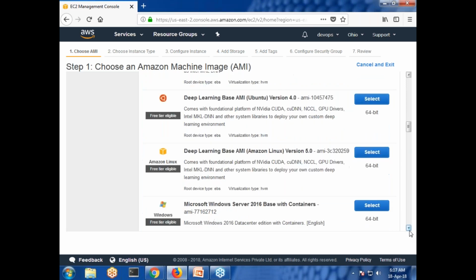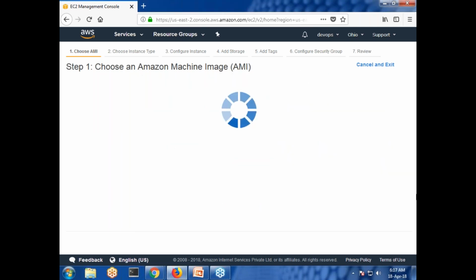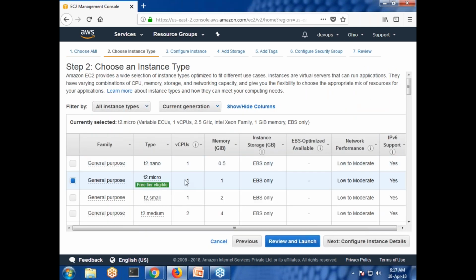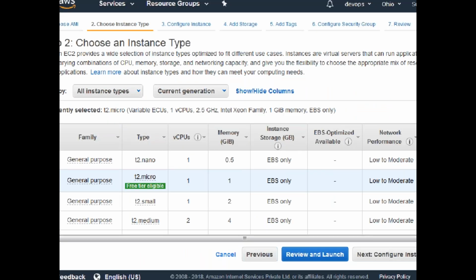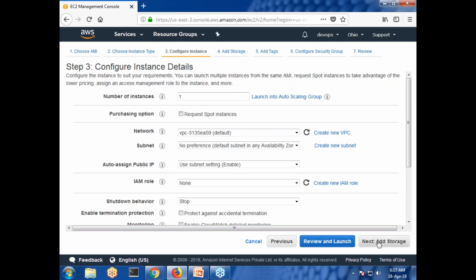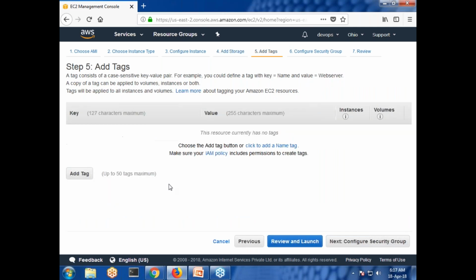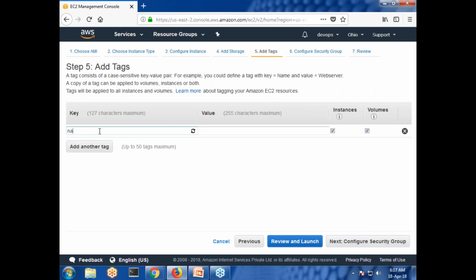Just 1 minute. Let me go with this Ubuntu machine here. I selected the Ubuntu machine, which has a T2 micro configuration, 1 CPU and 1 GB RAM. I'll select it. For the number of instances, I said one instance. Storage, some 8 GB or 10 GB. Next one, tags. So what are tags? Tags are labels. Let me add some label here: it's a Ubuntu machine.